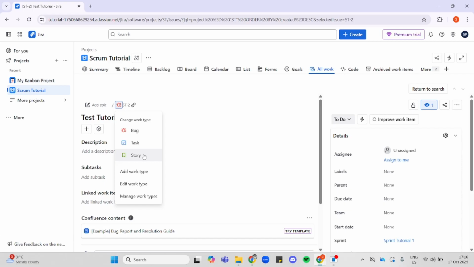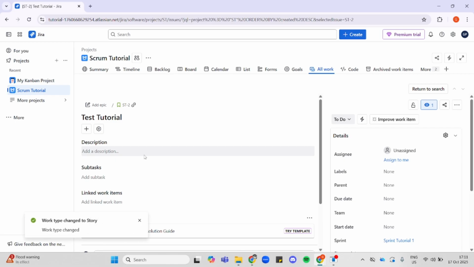And under your work types, you also have the option to add, edit, and manage your work types. Once you've chosen your preferred work type, click on it and Jira will automatically update and your changes will be saved and reflected. And that is how you can change the issue type in Jira.